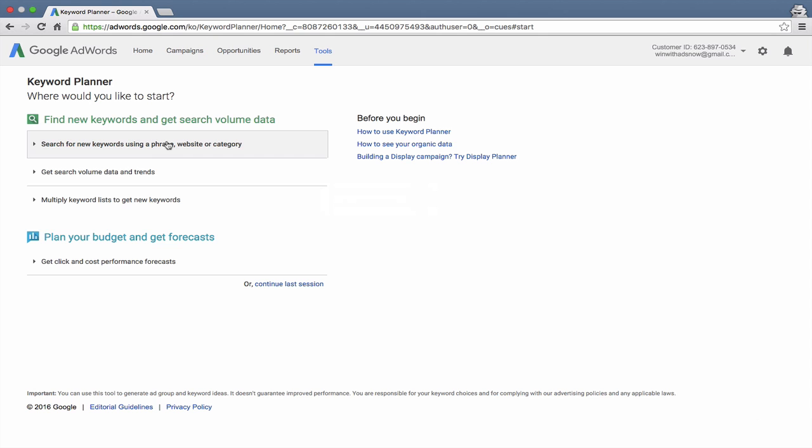Now, this first one, search for new keywords using a phrase, website, or category. This is primarily what I use, and this is how you can best find new keywords to target based upon phrases that you type into the tool, or even based upon your landing page or a category that you select. So I'll come back to this in a second.